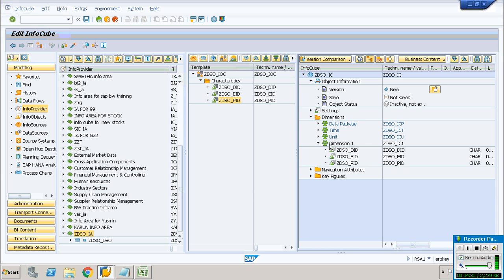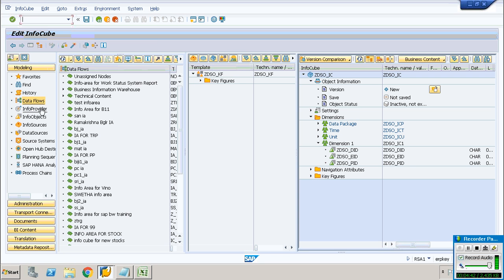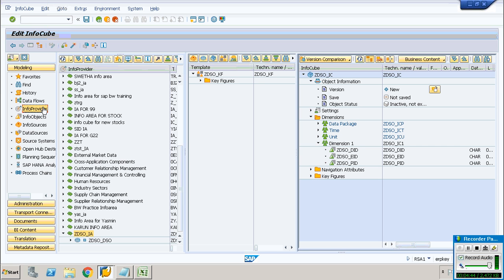Drag and drop it. Once you have dragged and dropped, now go to the next catalog, which is for key figures. Go to the key figures, expand the key figure folder. Drag and drop the number of hours and salary into the key figure folder, which is beneath. Yes, here it is.